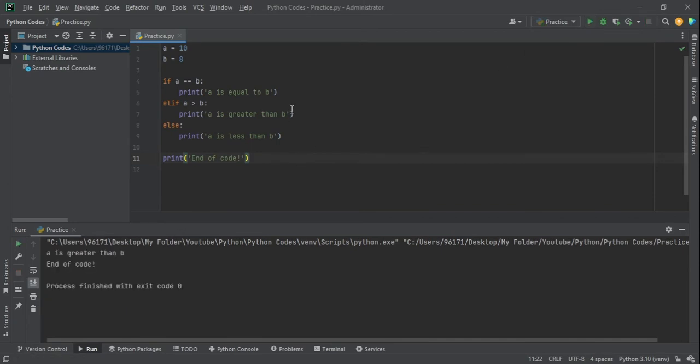So in this case, a is bigger than b. Let's say this is 11. So a is less than b. And let's say 10. a is equal to b. Cool.